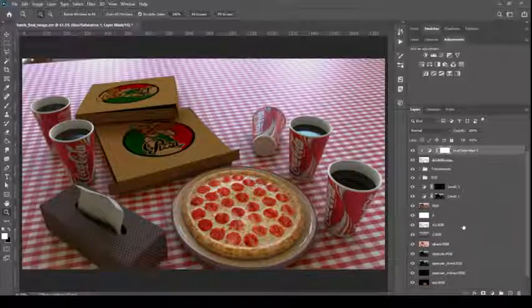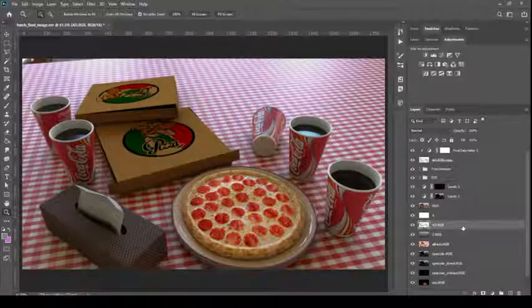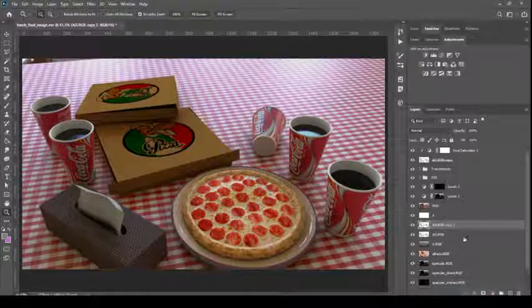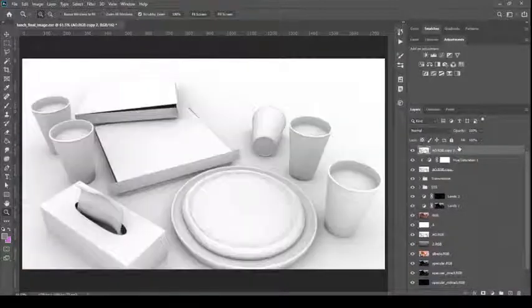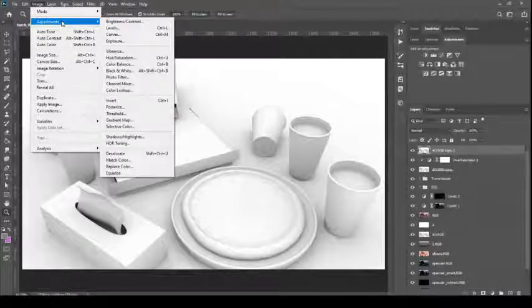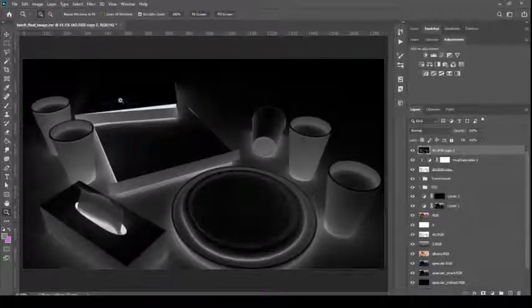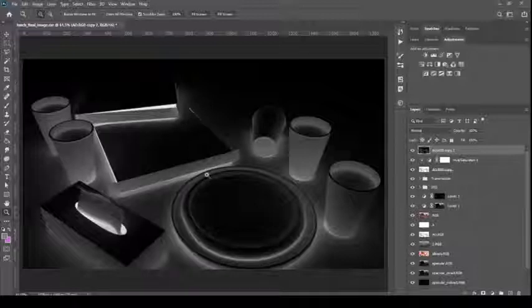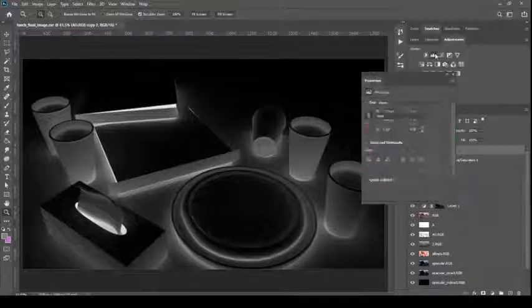One other way to use this is you take this ambient occlusion, make a copy of it, bring it here, and go to image. We have to inverse this. You go to adjustment, invert it, so it will become something like this. Now I can affect the brightness or darkness of the shadow, because the shadow is now white. How can I do that? I can apply a levels adjustment.